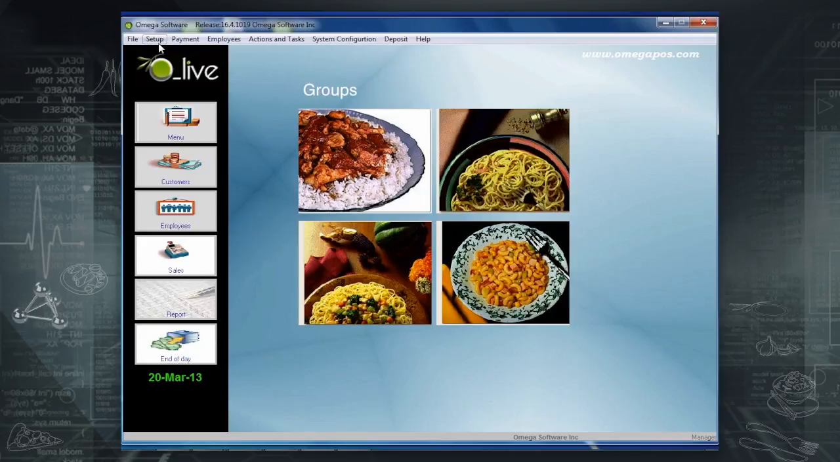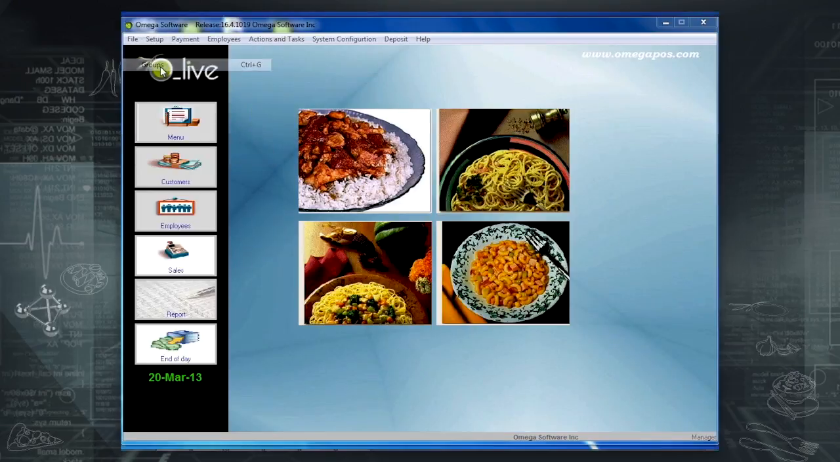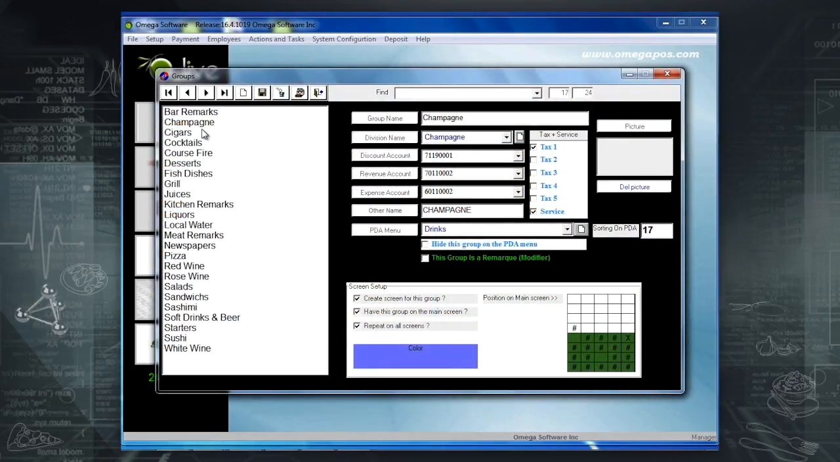After creating divisions, groups should be created. Groups constitute the level that precedes the items. To create a new group, click on Setup, Groups. Here all the groups are listed. Notice the group name under the relevant division.